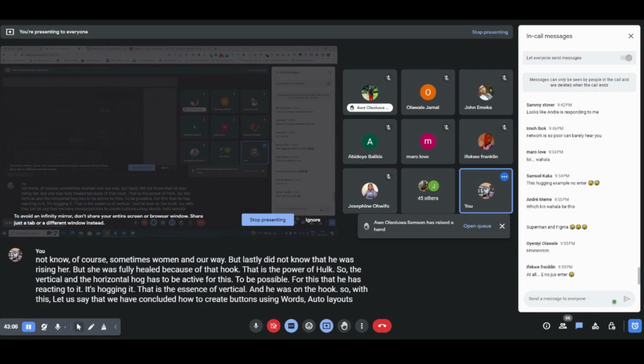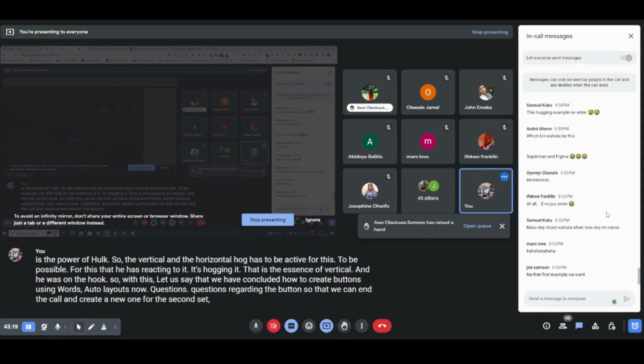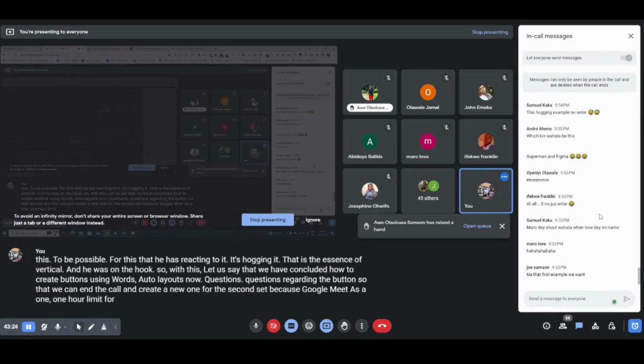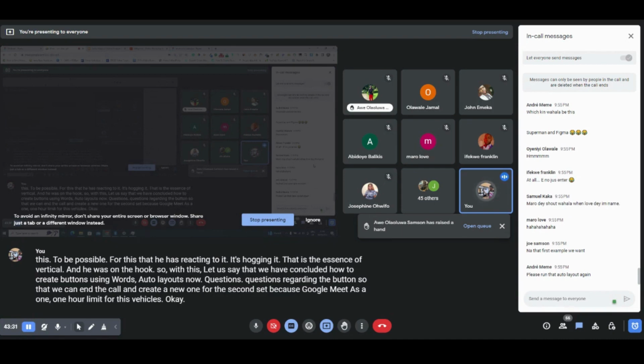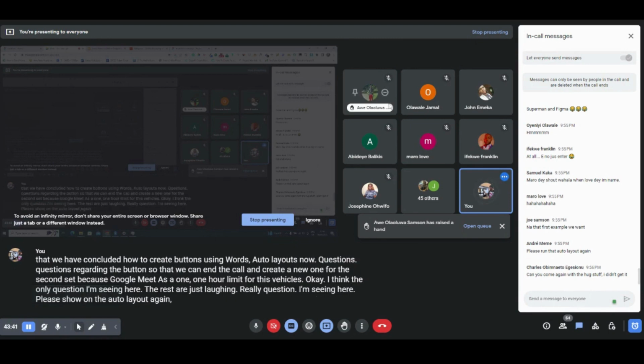Now, questions. Questions regarding the button so that we can end the call and create a new one for the second set, because Google Meet has a 1 hour limit for the free calls. Okay, I think the only question I'm seeing here, the rest are just laughing, is please run that auto layout again. Can you come with the hug stuff? You don't get it. Okay, nice.